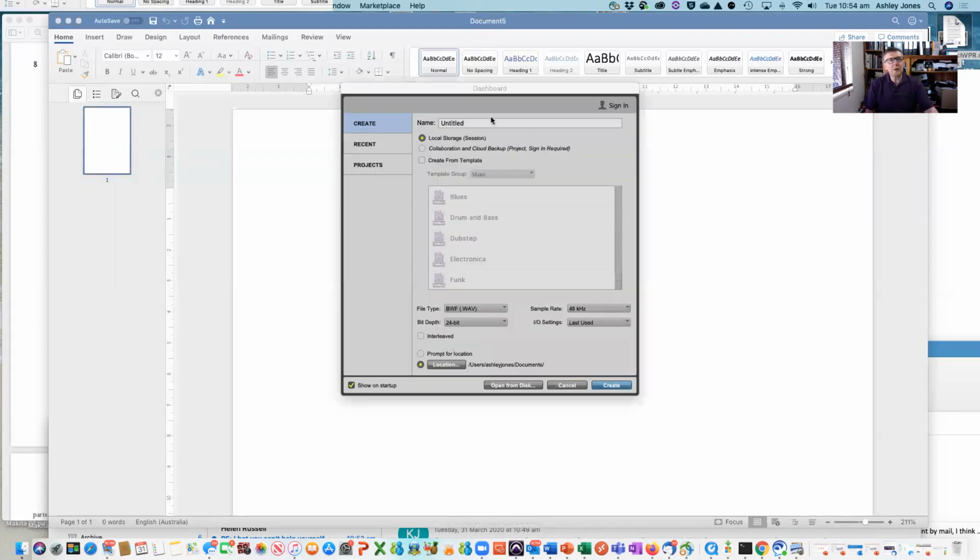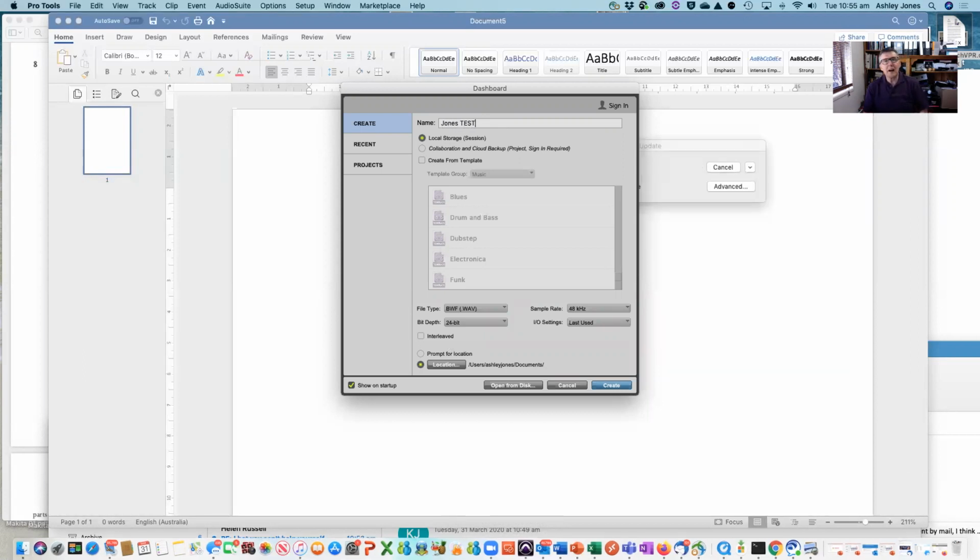So this is the window, and what we do here is just change the endless thousands of untitled into, and I'll just mark mine as Jones Test. And from there, you'll see that down here, BWF, that is broadcast wave, and that one is preset, and that's what we stay with. The bit depth, you can do it at 16 or 32, but we traditionally do 24, which is more than adequate for the work we're doing, and that would be pretty much the same as CDs.